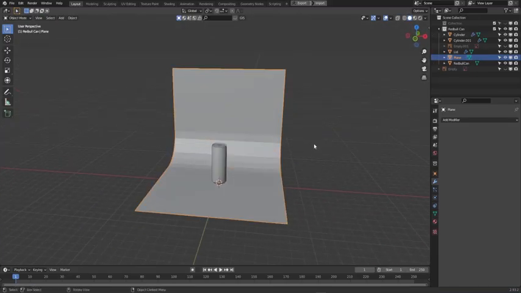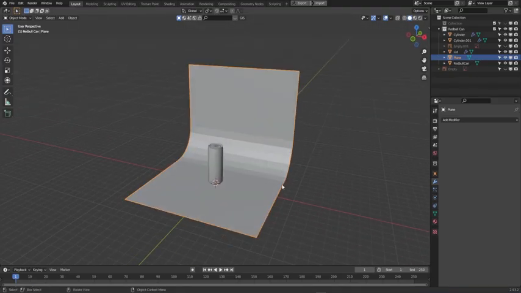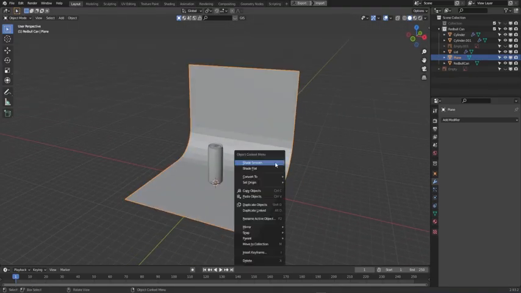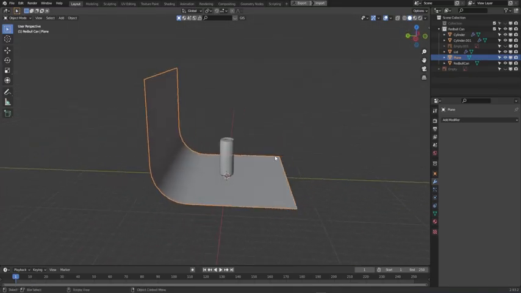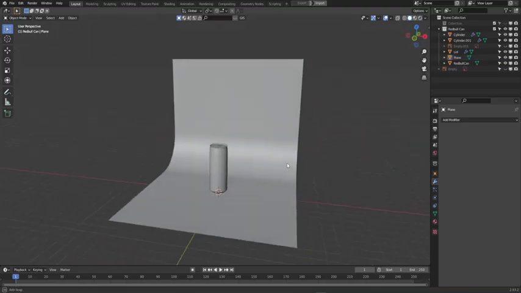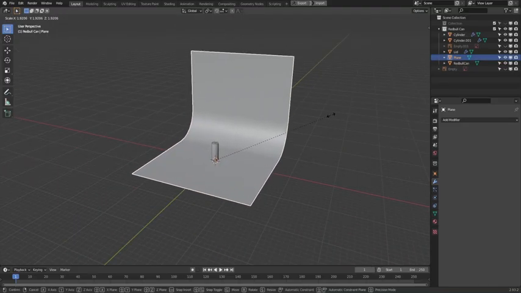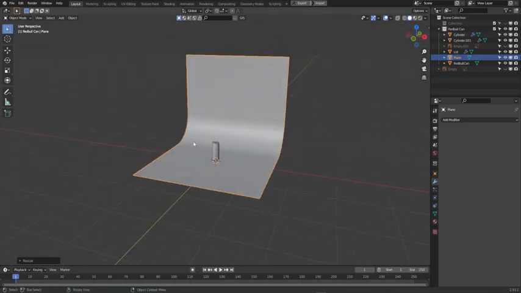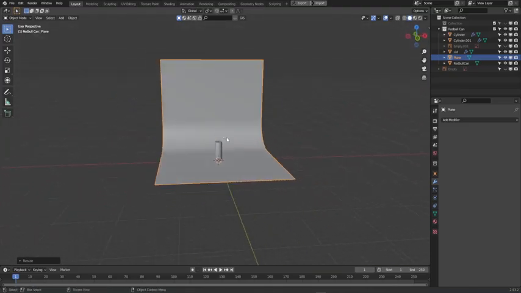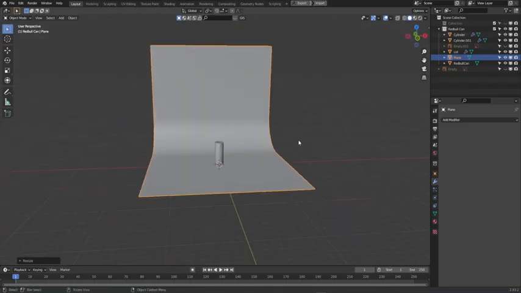So something like that looks pretty good. You can see we've got these weird faceted edges. So all you have to do is just right click, shade smooth. And there we go, we have the very basic photo backdrop for our Redbull can. I'm just going to scale this up a bit more so it's a little bit larger and encompasses a bit more space so that the camera doesn't catch the background.